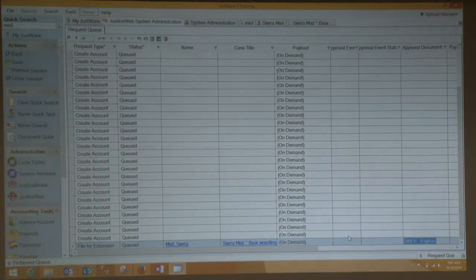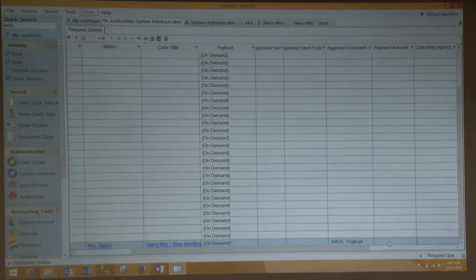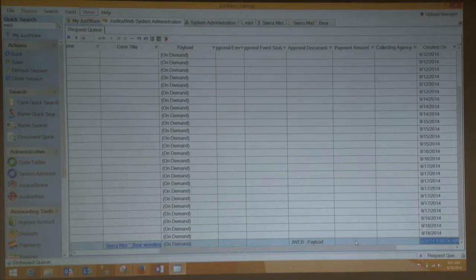Now, there's a couple of other things in here. So we have the approval document. This will come in as a JusticeWeb payload document type. That payload right there will be stored as well as the file. If there was an amount that needed to be paid, it would tell us that they actually paid as well. Okay? So that's what's here.